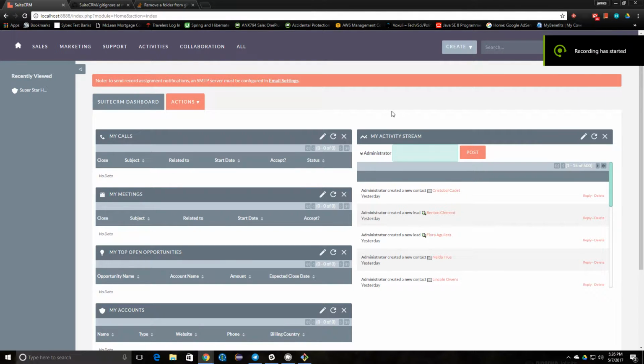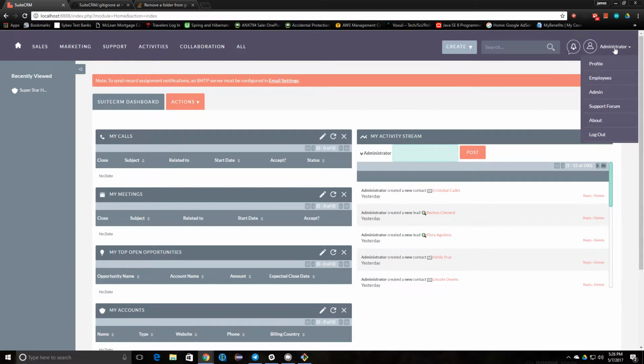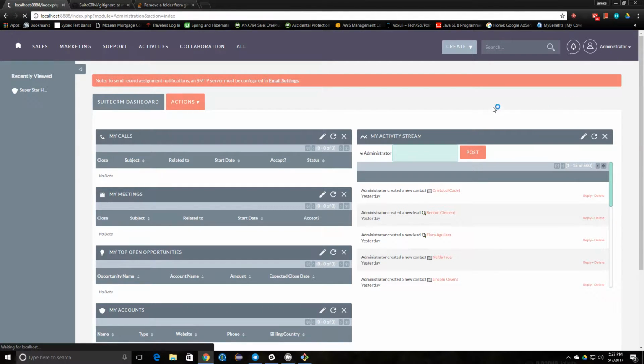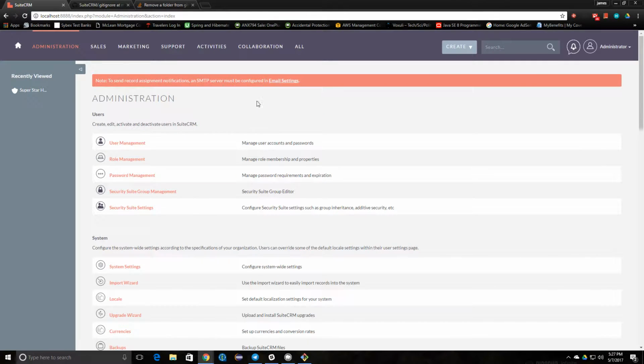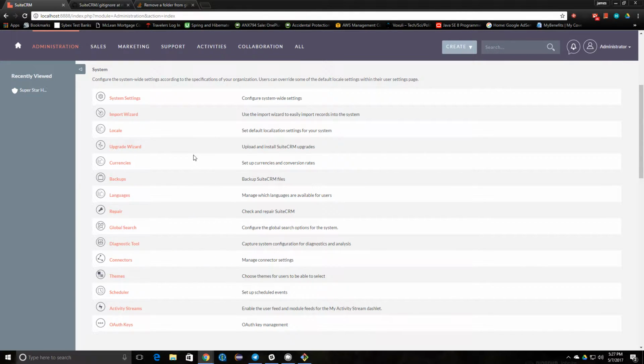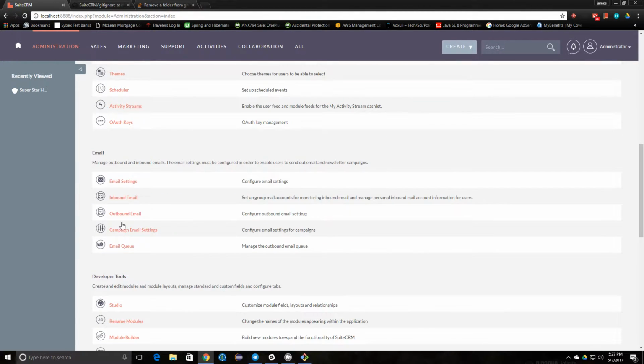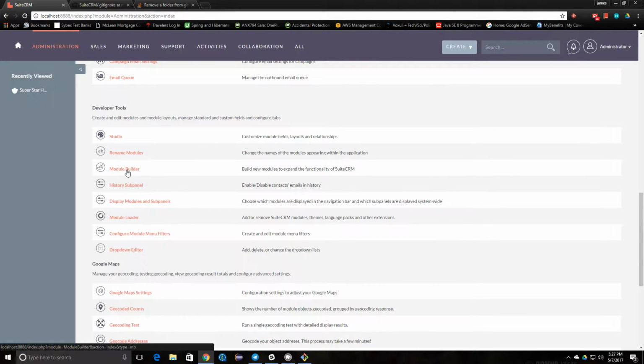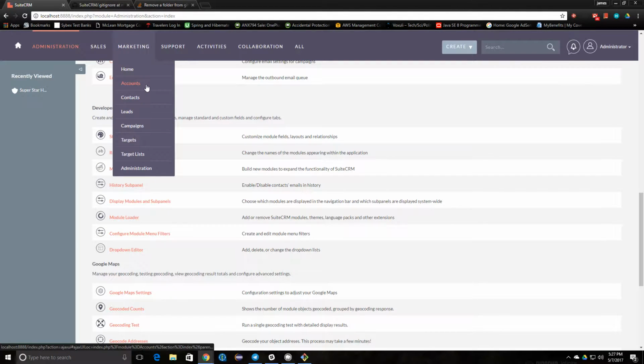To create another module in SuiteCRM, you want to be logged in as an administrator and then go to your user profile in the upper right. Scroll down to where you see admin, click on admin, and then it'll bring you to the admin dashboard where you have the ability to go into the module builder.